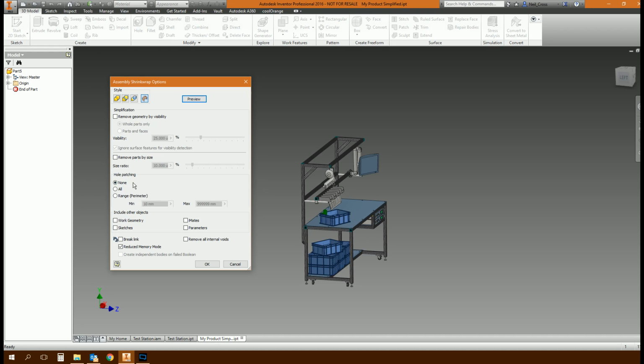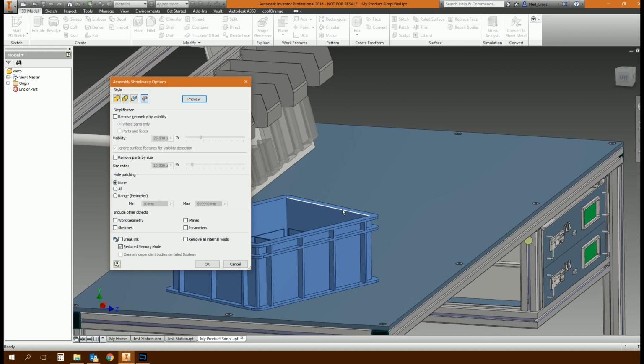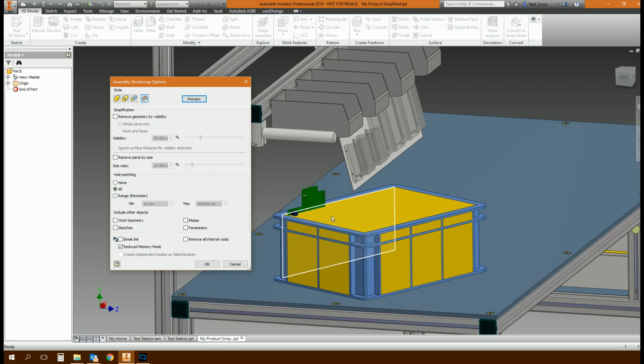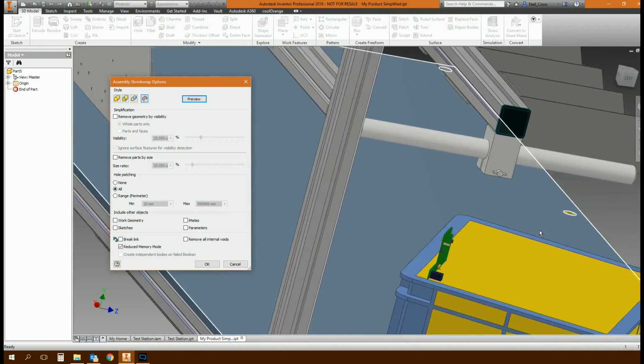Right, hole patching. This is something you could maybe use. Hole patching will put a surface and blank up any gaps and holes that are in your model, and that doesn't just mean circles. It's not just drilled holes. It means anything. So, for example, this box here. This lip that runs along the top of the box, that's classed as a hole. So if we say patch up all the holes, it'll patch up the top of the box.